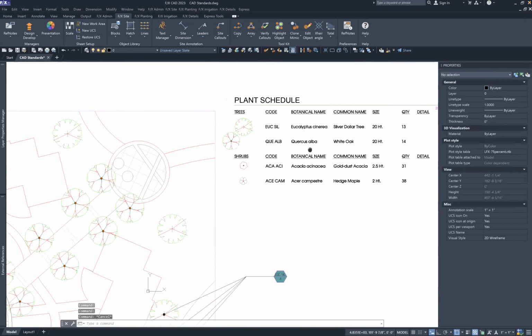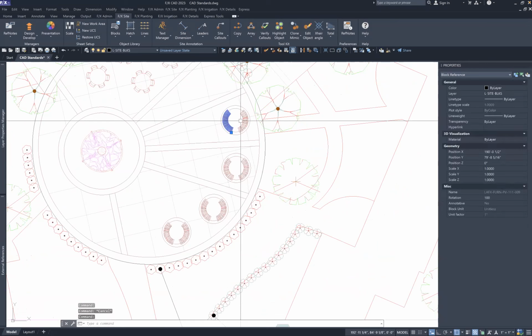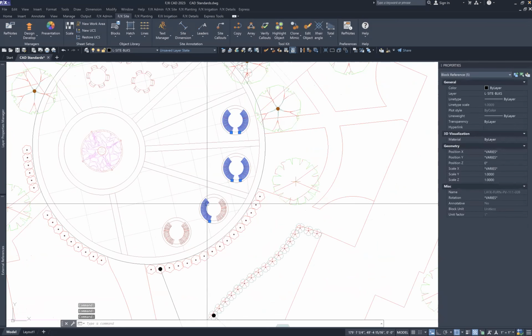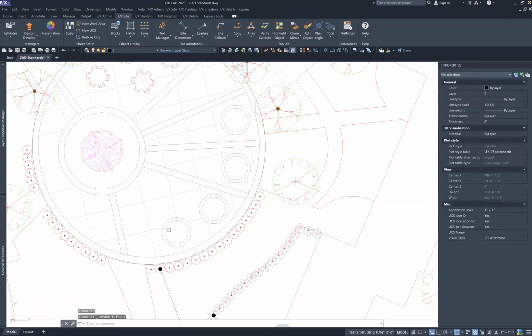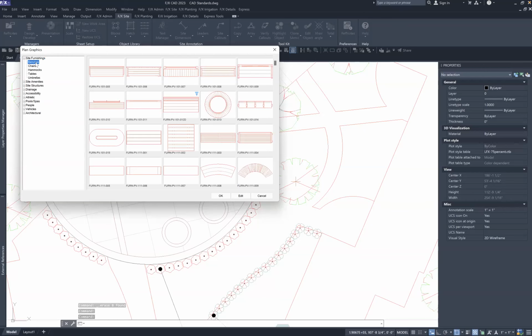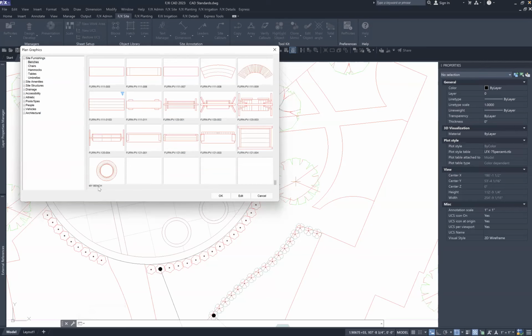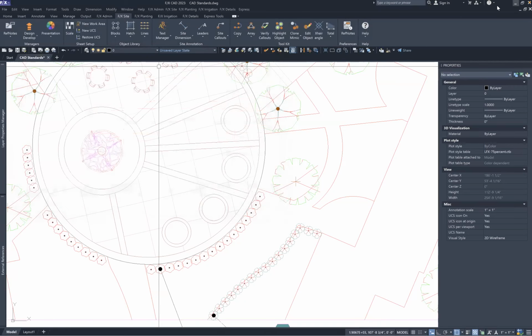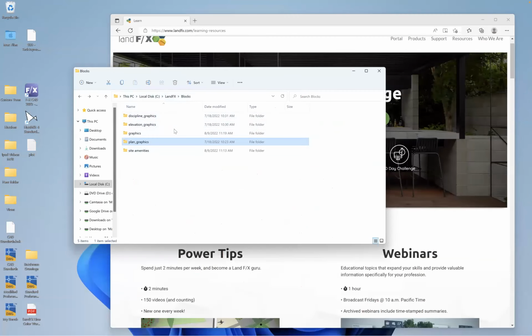So if I come over here to my plan, let's say I wanted to replace these half round benches, I can go ahead and delete them so they're not in my way. And when I navigate through my block tool, I can come up here to my plan graphics. I can go to site furnishings and I can go to my benches. And if I scroll down, it's going to be right here called my bench. Now, before I place this, I just want to show you how this corresponds to the file path. So whether you're working with a block, a hatch, a plant symbol, knowing where the source files are in your Land F/X folder is going to be important so that you can easily integrate them.